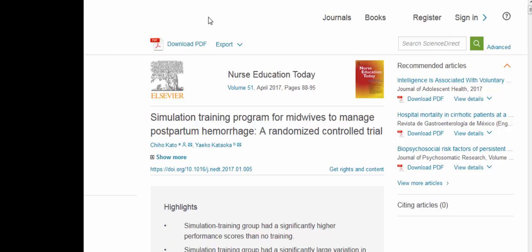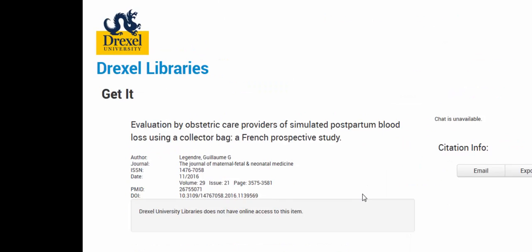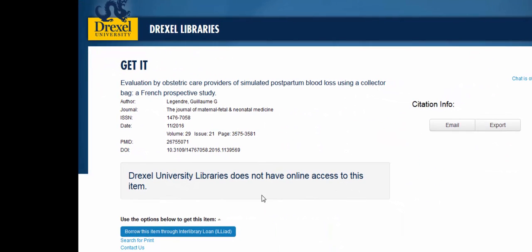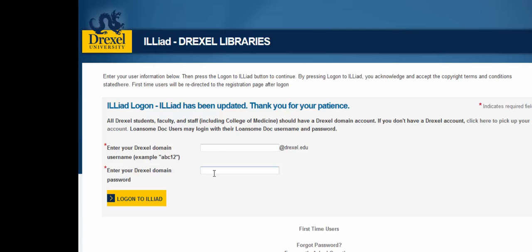Occasionally, you're going to select an article that Drexel doesn't own. Drexel will let you know that it does not have access to this article online, but give you the option of borrowing the article through interlibrary loan. When I click on this interlibrary loan link, I'd enter my Drexel username and password and log into Iliad.